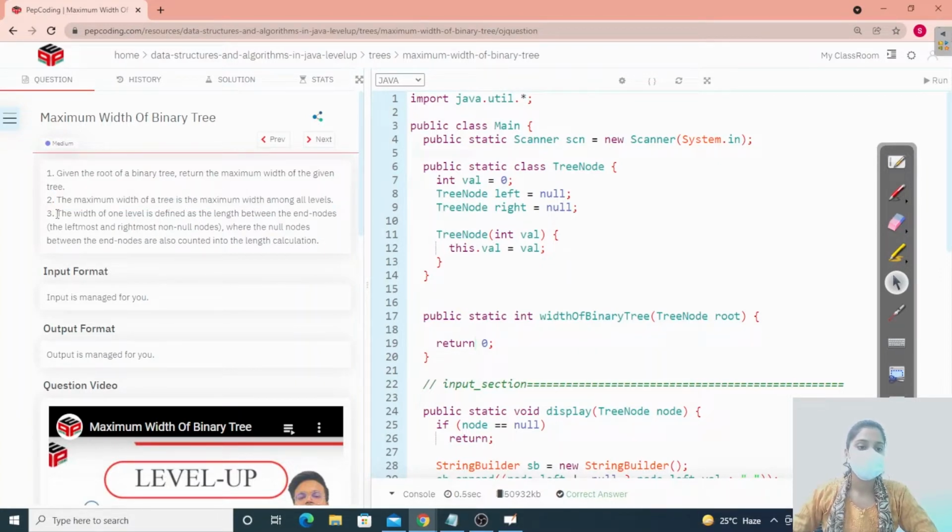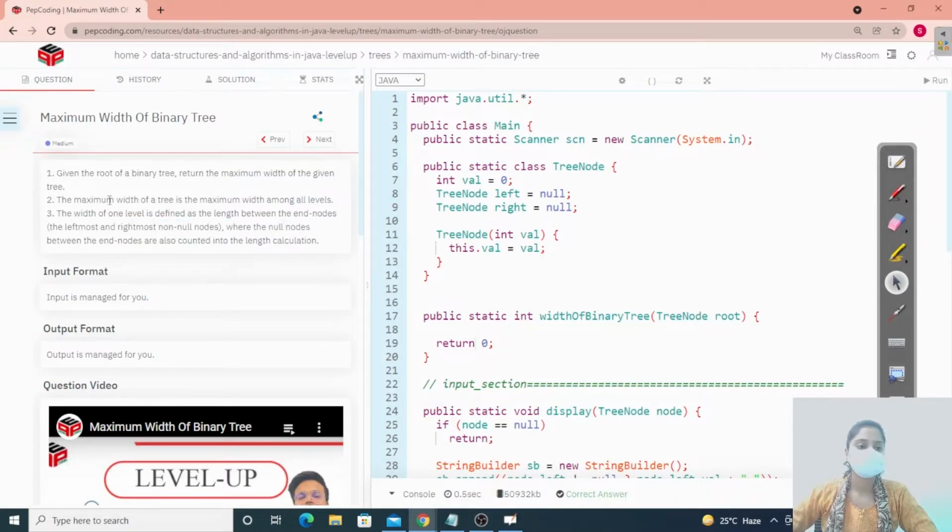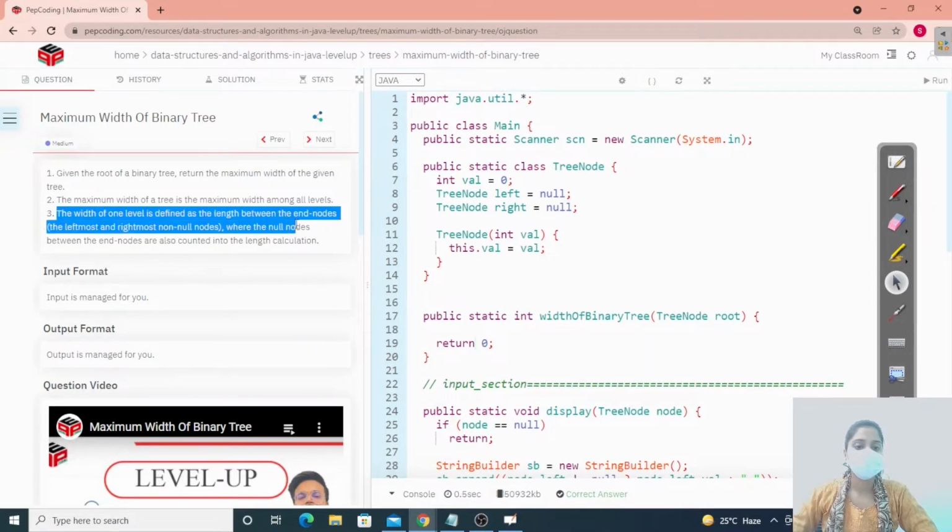The third point says the width of one level is defined as the length between the end nodes, that is the leftmost and rightmost non-null nodes, where the null nodes between the end nodes are also counted into the length calculation. What this basically means, we'll be discussing in our tree itself. So let's move to our binary tree.